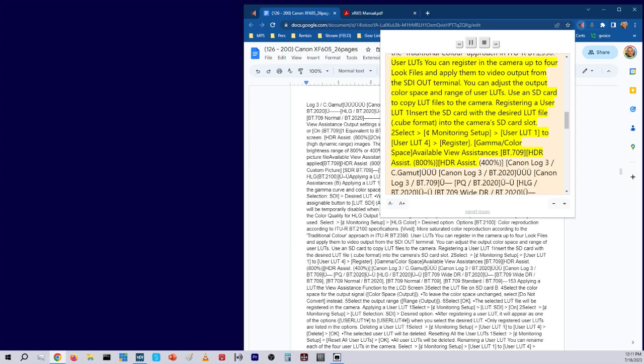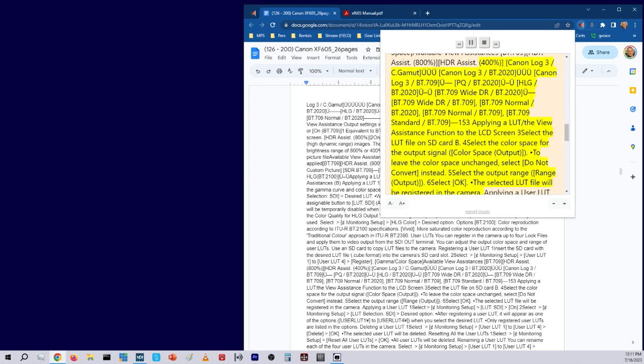Gamma/color space available. View assistances: BT.709, HDR assist 800%, HDR assist 400%, Canon Log 3/C.Gamut, Canon Log 3/BT.2020, Canon Log 3/BT.709, PQ/BT.2020, HLG/BT.2020, BT.709 wide DR/BT.2020, BT.709 wide DR/BT.709, normal/BT.2020, normal/BT.709, standard/BT.709.